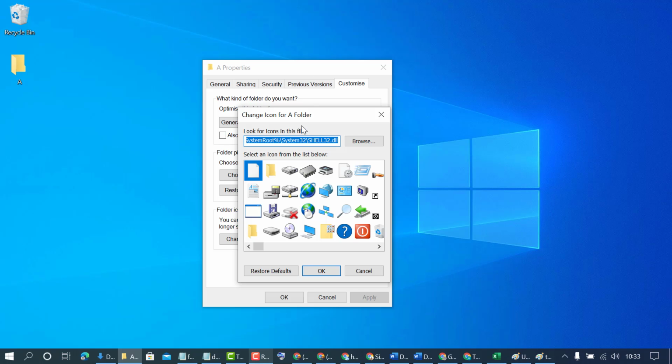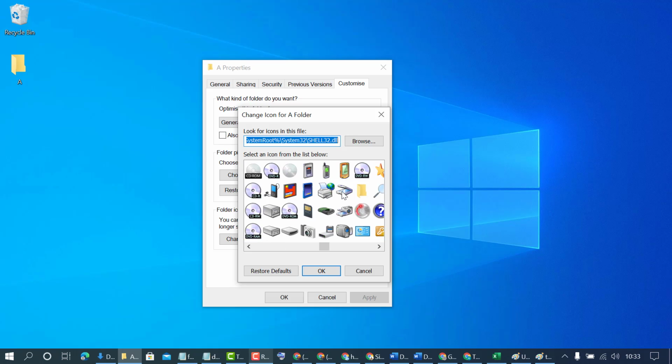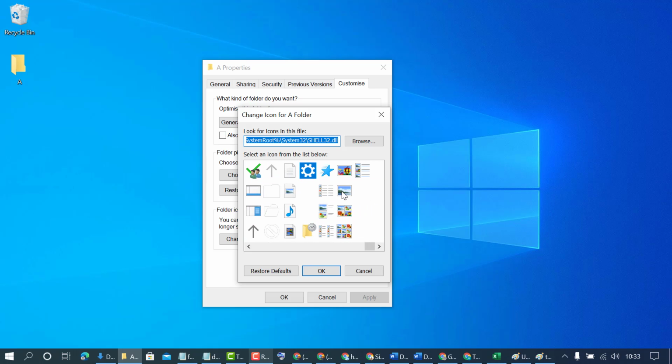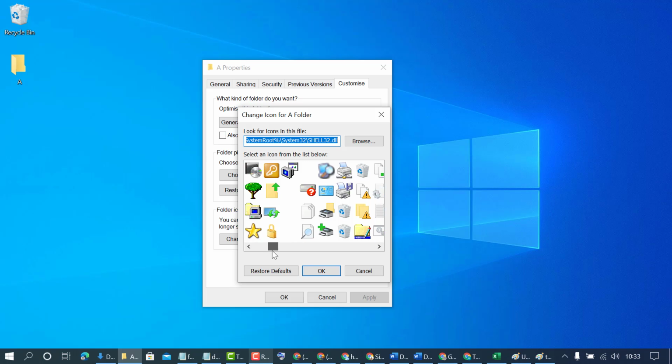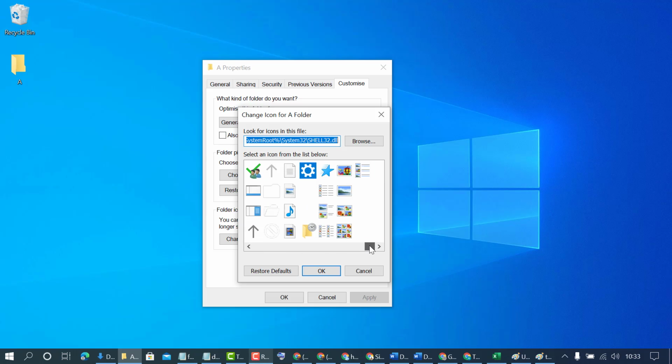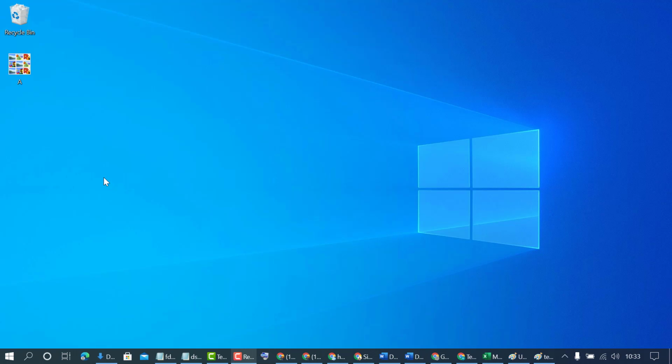So click on change icon, and in this list select any icon which you like, and also you can select a folder icon as your content, like in this folder some images, so you can select this one and then click on OK, then click on apply, then OK. So this is the folder, and by this icon we can see in this folder are some images.